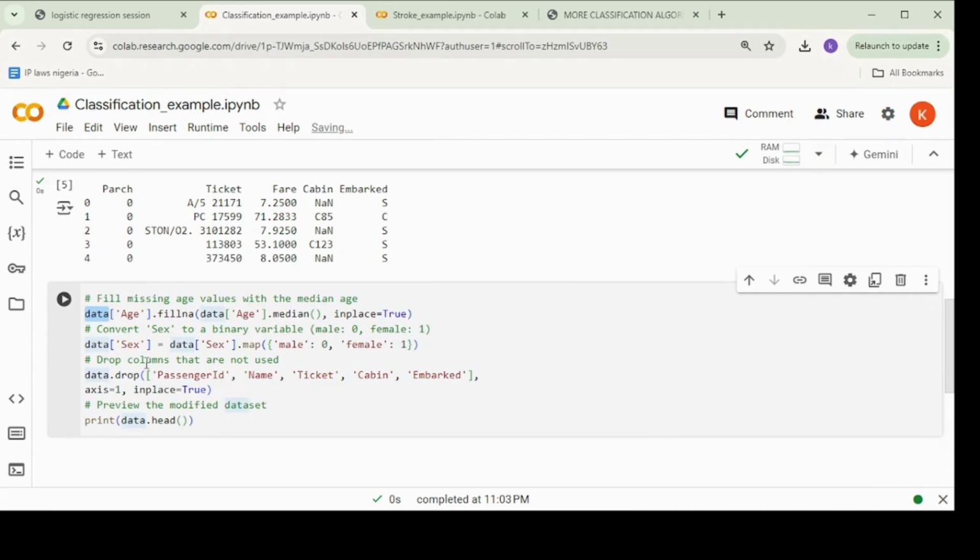We can also convert sex to a binary variable. Remember, in the dataset it is male and female, so we want male to be 0 and female 1, as we learned in the data preprocessing video. And remember, we can also drop columns. Some of these columns aren't really necessary to predict whether a passenger will survive or not, so we can delete them. We don't really need PassengerId, Name, Ticket, Cabin, and Embarked. These don't have to do with whether or not the person will survive. So you can just drop these columns.